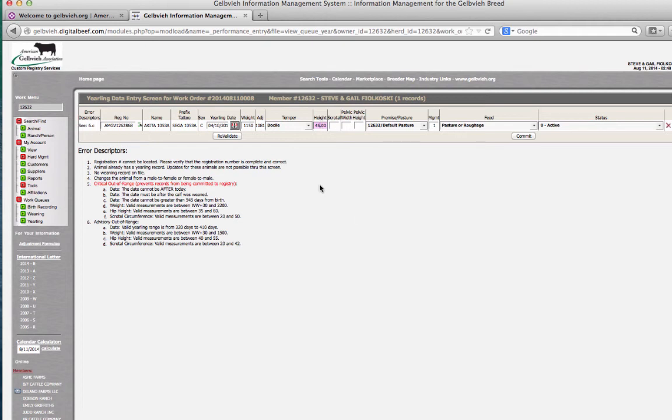If you put a yearling weight of 2,225 pounds and click Revalidate, the box will be highlighted in red and the error descriptor will show on the left side to see 5C below, which reads, weight. Valid measurements are between 30 pounds above the animal's weaning weight and 2,200 pounds. Also note, this error is critical out of range and prevents records from being committed to the registry. If this is an entry error, you may re-enter the correct data.